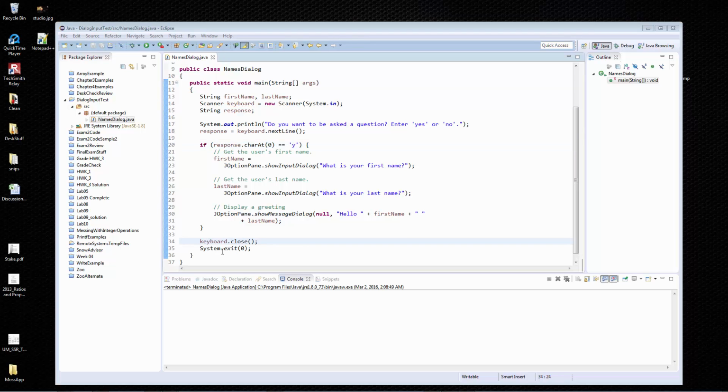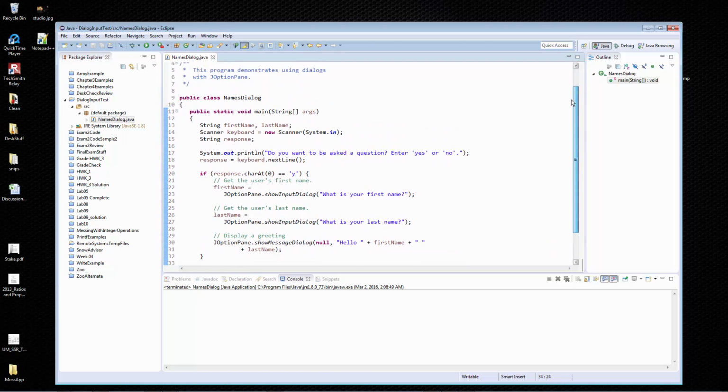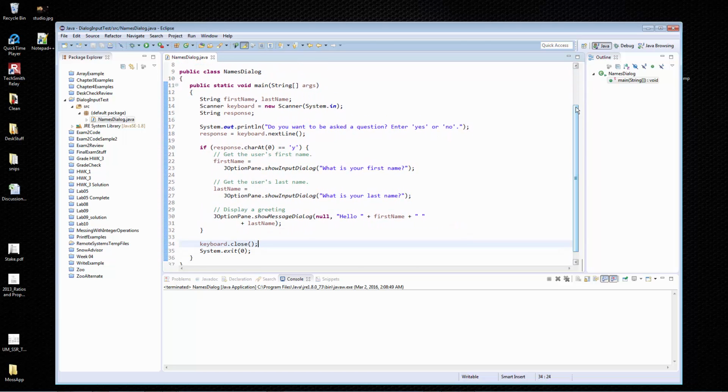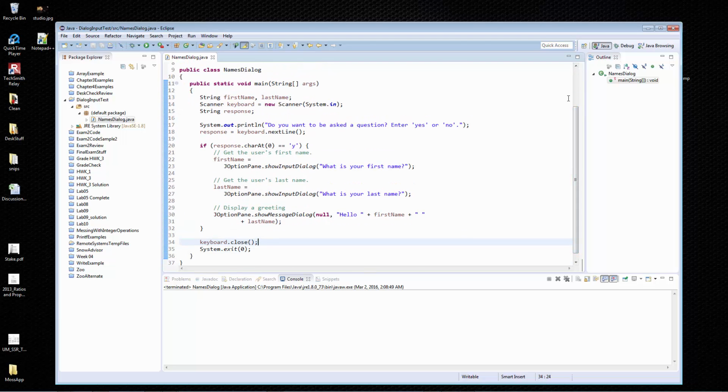Okay, I've also added a keyboard.close method at the end of the program. That's to clean up the resource. It basically releases the keyboard resource so that it can be used by other programs and such. So it's just a nice, neat thing to do to end the program. All right, we're going to run this.